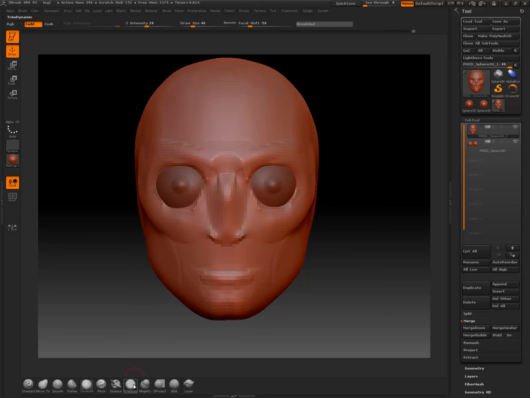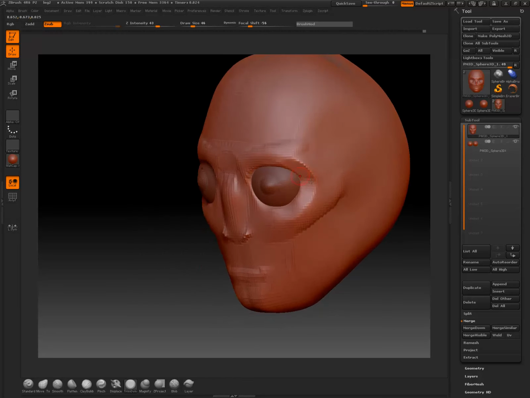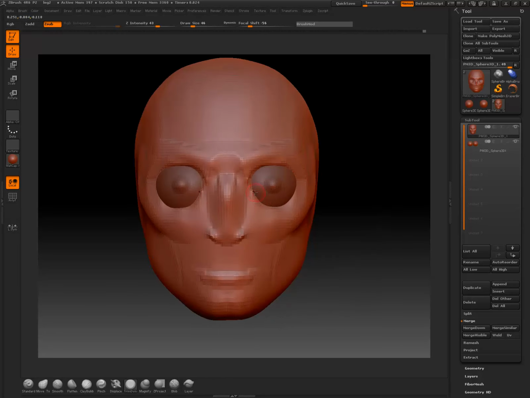Grab my trim dynamic brush, and again, just flatten out this area here, just reminding yourself where the corner or the edge of that eye is. Same thing in here. A lot of people, when you look at celebrity pictures and stuff, they forget how important this edge is, where the skull sort of meets the eyeball.